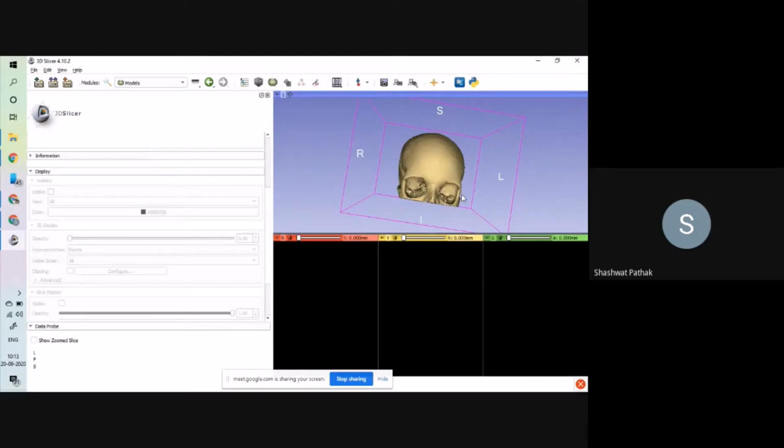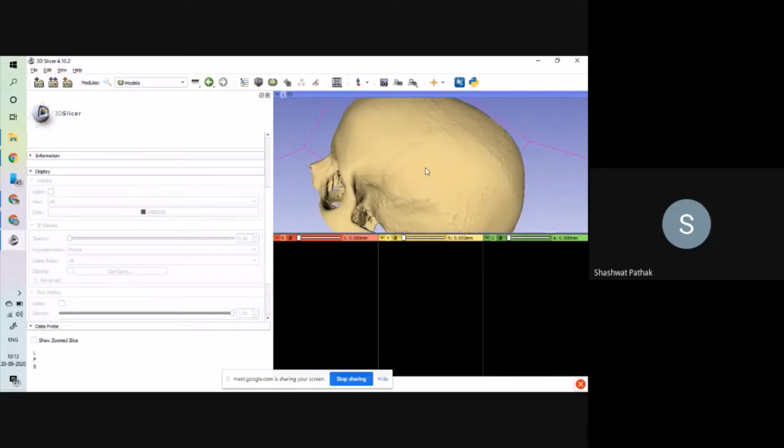So this is what a model looks like. This brown color, as you can see, is because we changed the threshold color to brown, so it's giving a brown color. This is pretty much fine as compared to the mesh that we previously had.